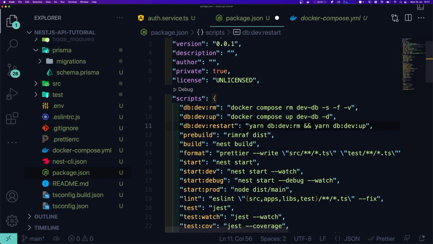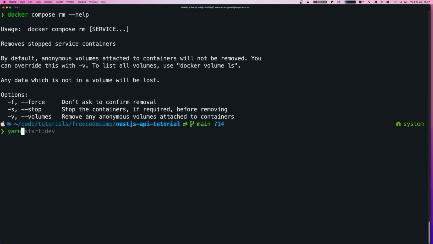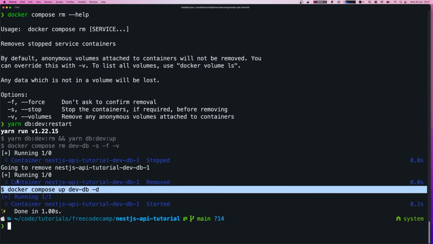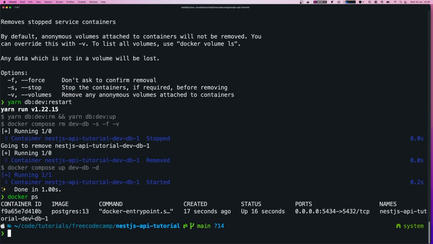Let's try our newly created script in our terminal and see if everything works correctly. Yarn db dev restart. So we see that it runs the first one and then it runs the second one. So we have the remove step here, and we have the creation of the new Docker container here. And if we do docker ps, we see that we have one created here for us.